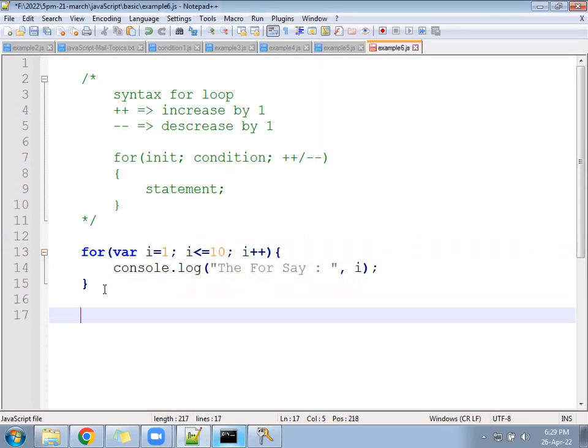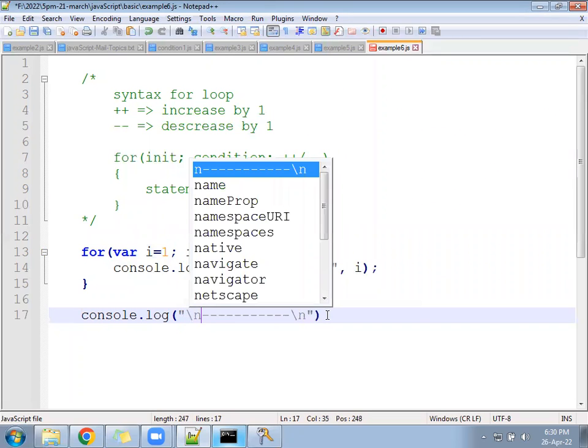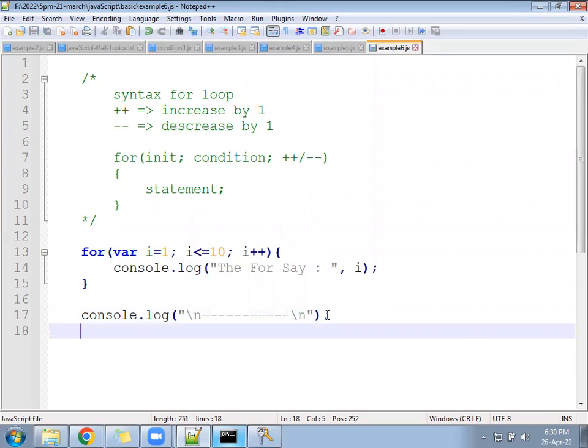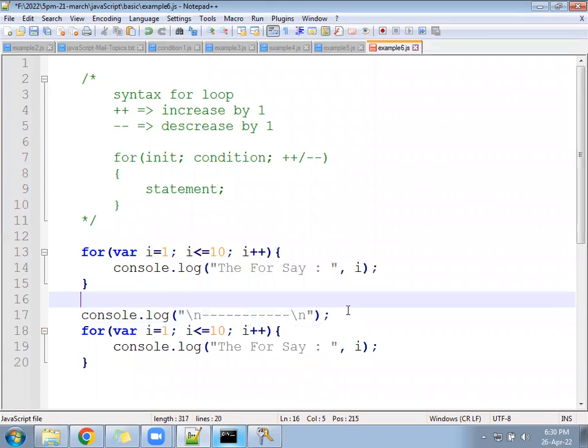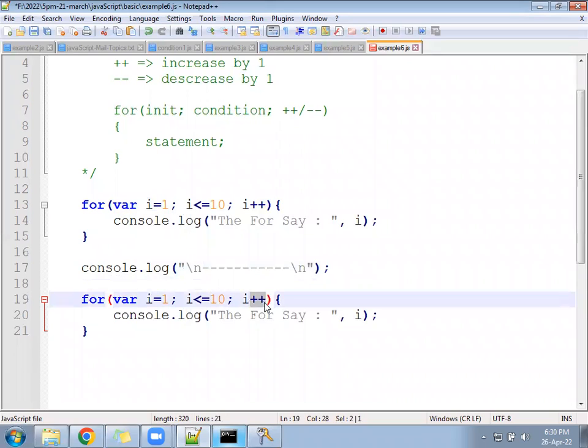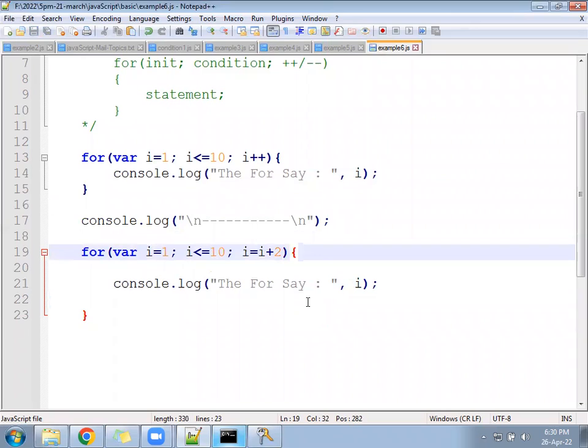This is called an ascending order loop. Console.log backslash n, here also backslash n. Copy this for loop and paste it here. i equal to i plus 3, or maybe i equal to i plus 2. So now it will not increase by 1, it will increase by 2 every time. Yes.